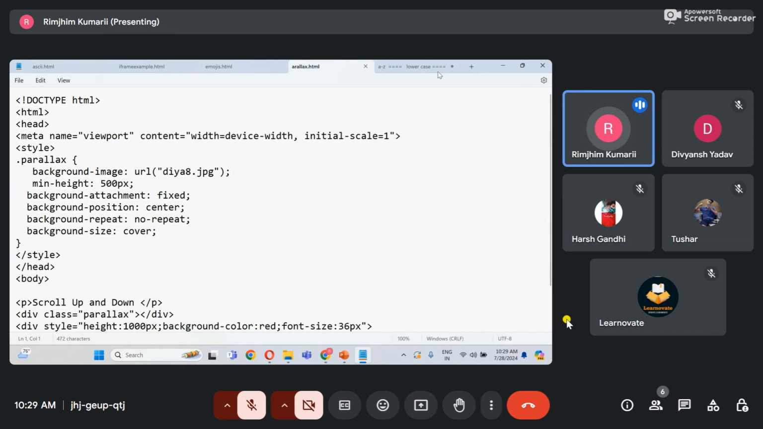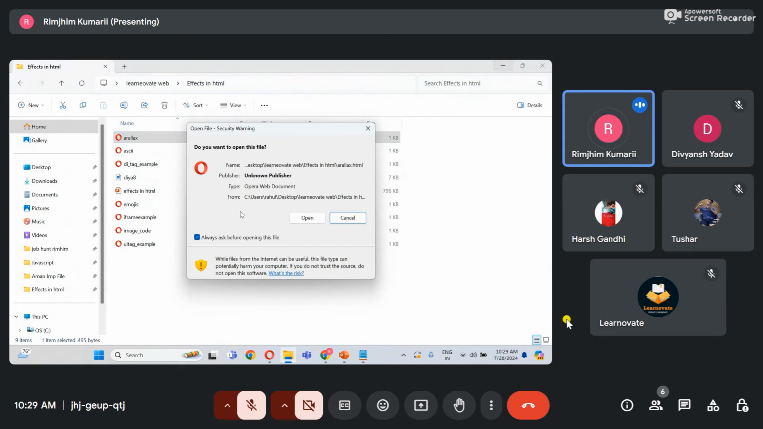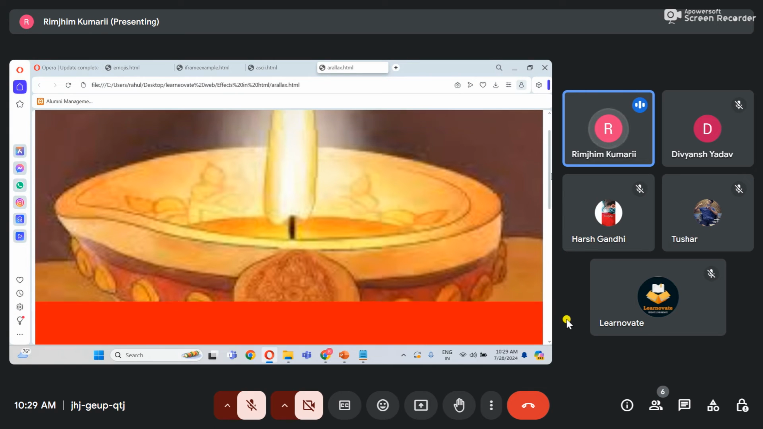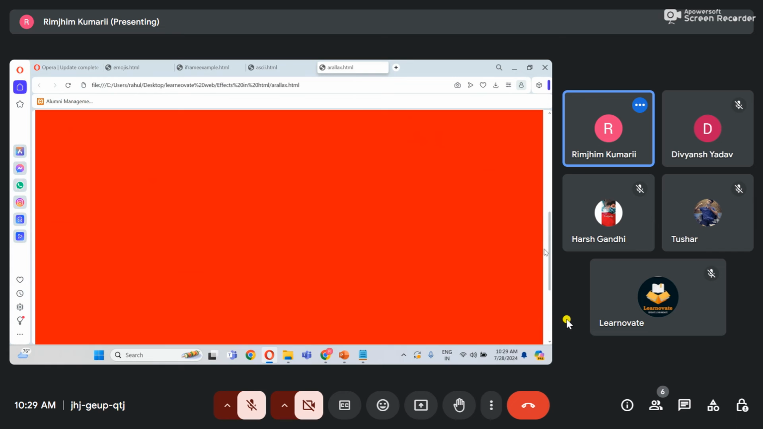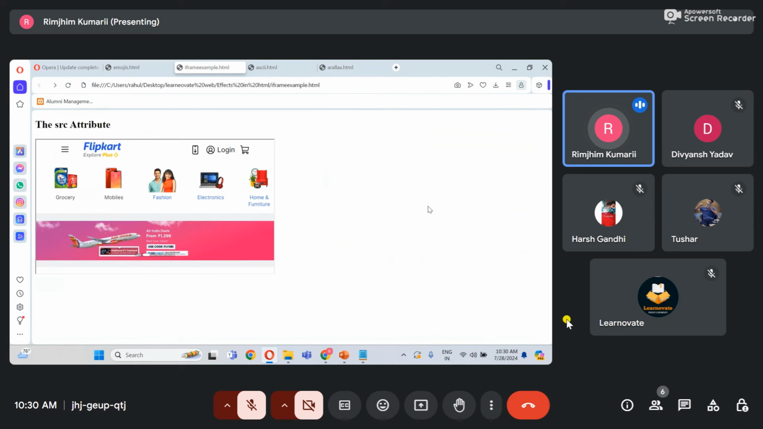So this is my parallax code. Let me run it. Here you're able to see there's an image in the background, and this effect is all about getting a scrolling effect here. So this is the parallax effect, where you'll be able to scroll over the image at a different speed. If you see this particular page, which was my normal HTML program, if I want to scroll over this page, I'll not be able to do it, even on the iframe tag page.